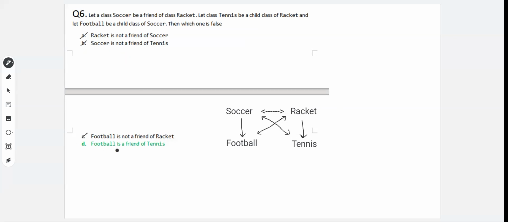So it can't be C, which leaves D as a final answer. Football is a friend of tennis. The inheritance does not apply for both subclasses, only within the subclass and then the parent class. So football is a friend of tennis. That is false. Football is not a friend of tennis. So D is our final answer here.